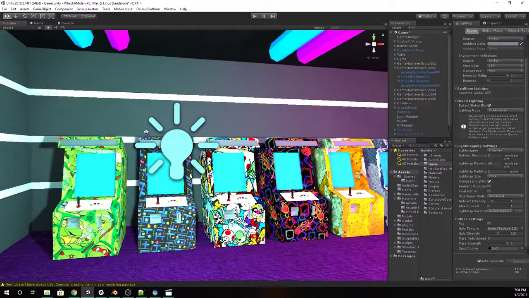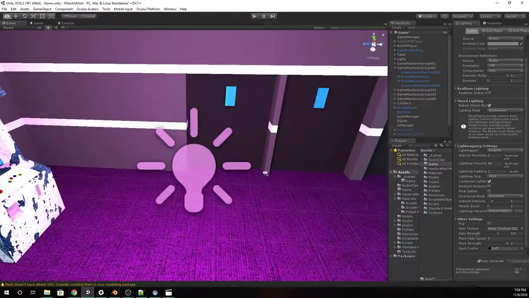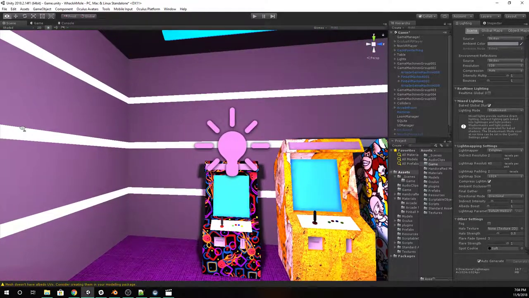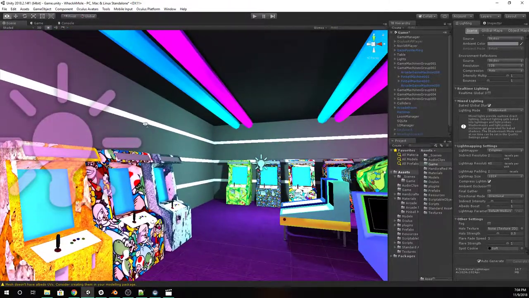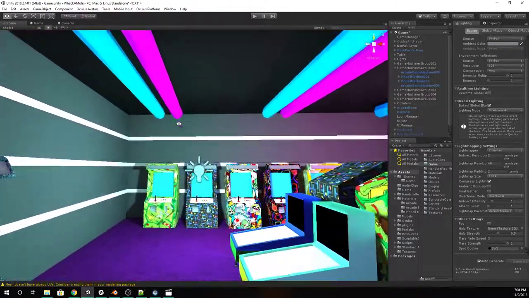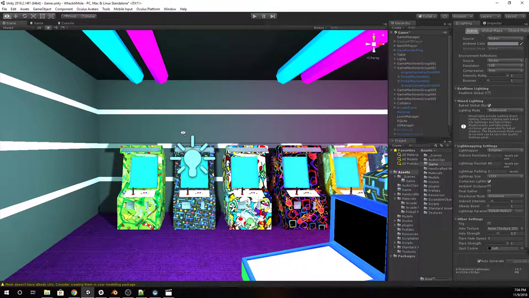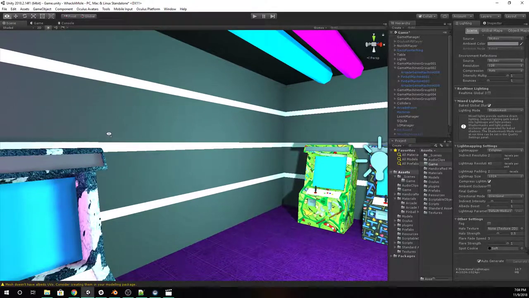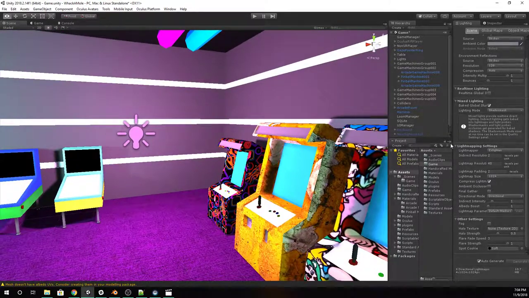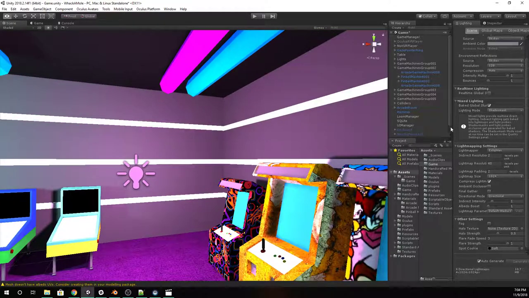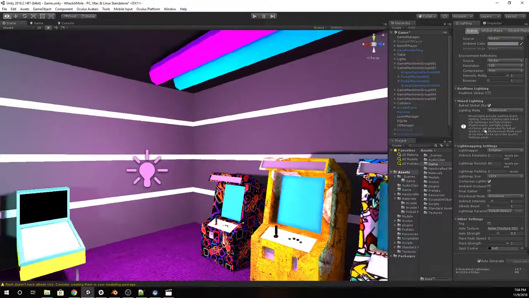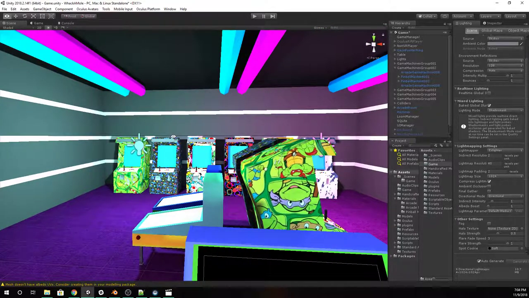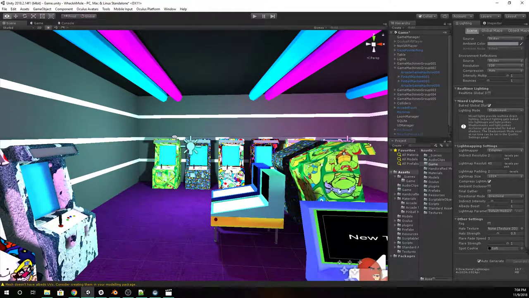So there's one, there's two, three, and four. And as you can see, I alternated between this pink and this tealish blue light. And you can see the color splash on the wall. And from this light as well, you can see the color splash. And the lighting is actually baked lighting as opposed to real-time lighting, and that's to improve the performance of the game.